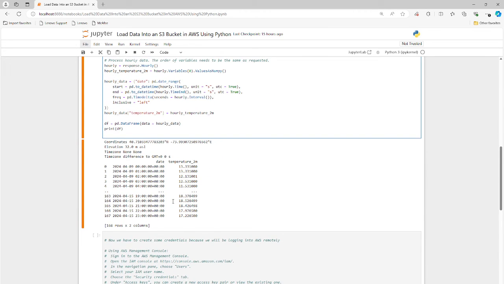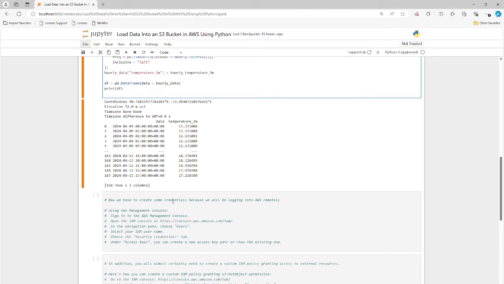And we're going to create some credentials to log into AWS remotely. Okay, so when you are in AWS, if you log in through your web browser, that's direct access, right? If you are logging in through Python, that's going to be remote access, right? You're telling Python to go ahead and log into AWS on your behalf, but you're not logging in directly, right? There's two different ways to access it, remote and direct.